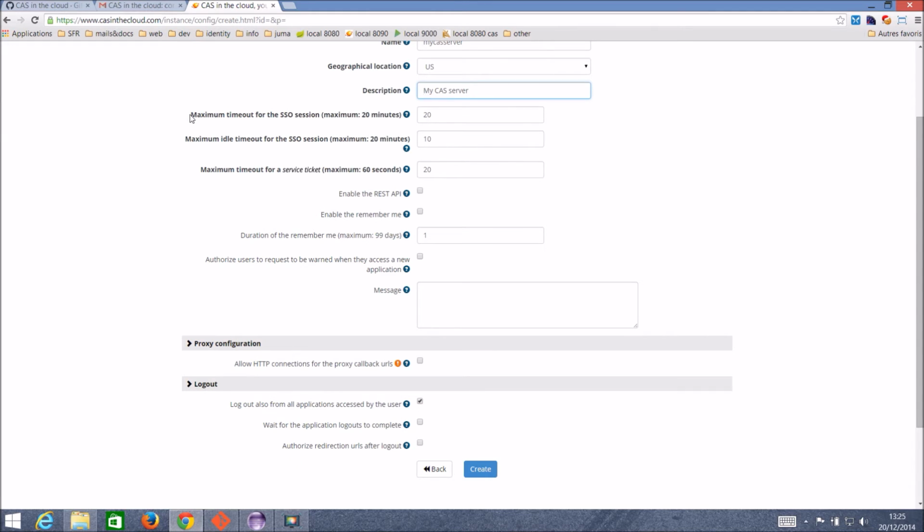You can define the maximum timeout for the SSO session as well. It's 20 minutes. It can be changed. It's the maximum time during which you will be authenticated at your CAS server. You won't be able to be authenticated more than 20 minutes for your CAS server. There is also the maximum idle timeout for your SSO session. It's the time during which you will be authenticated for your CAS server if you don't do anything.